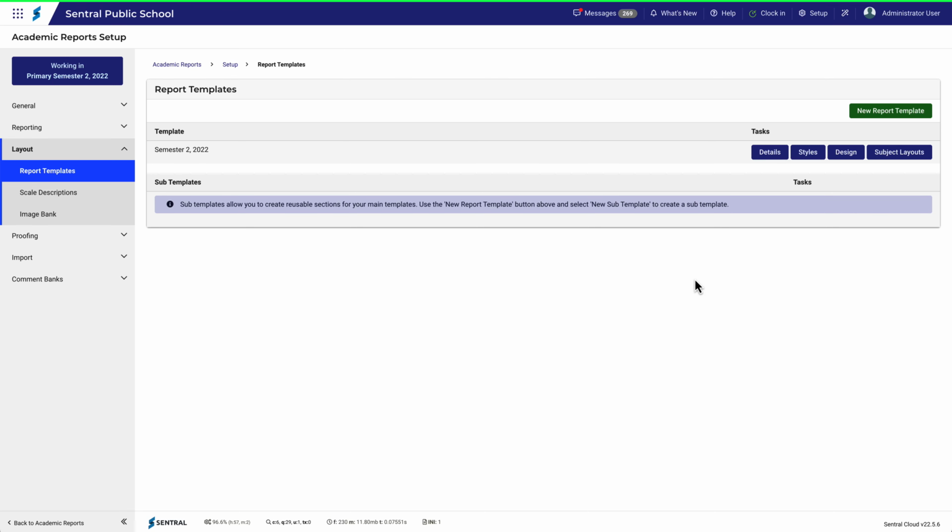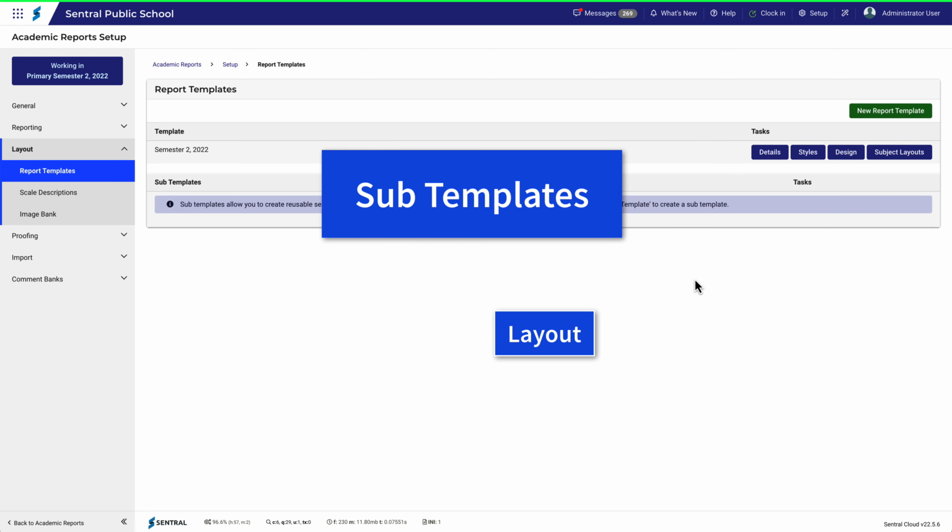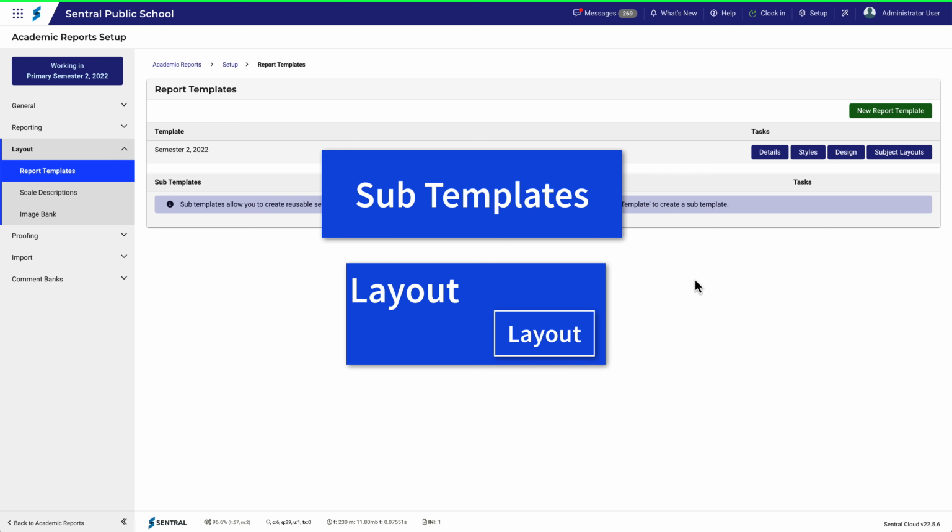When you created a report template, you might have noticed the option to create a subtemplate. What's that all about? Recall the concept that's been mentioned before about a layout within a layout. That's kind of what we're dealing with here. Let's take a look at this graphically.